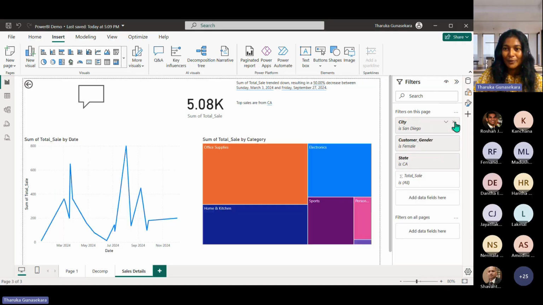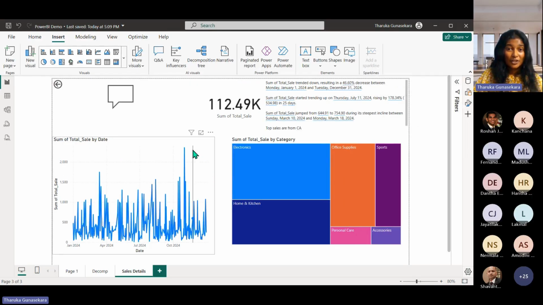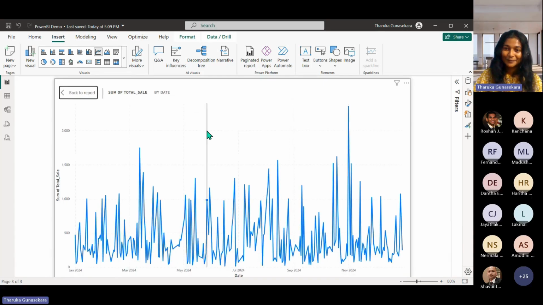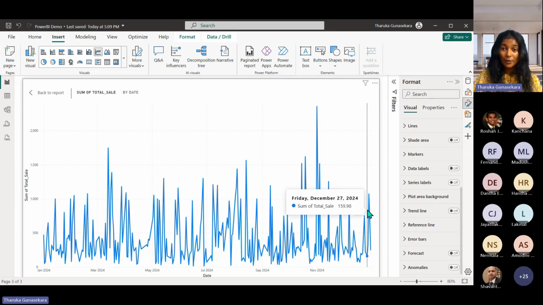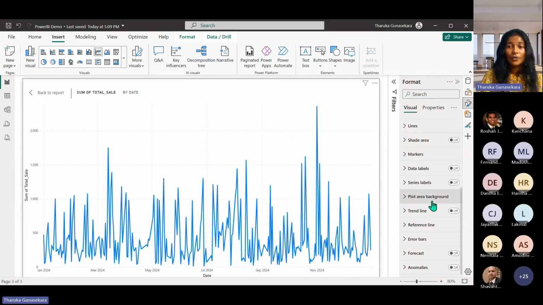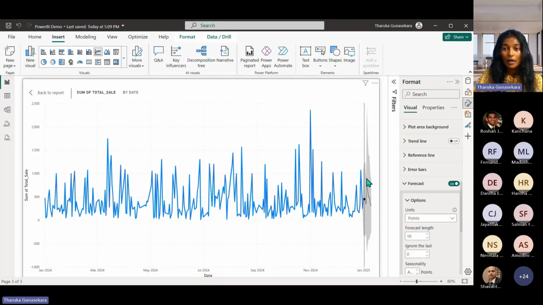Now let me remove all these filters and show you another feature that is specific to line charts that are based on the date. So for line charts, there are specific options that we can use. For example, let's say you want to forecast how my sales are going to be for the next few months. For this, you need to have a minimum of 12 data points. And all you need to do is enable this. And Power BI shows you how your next points are going to be.